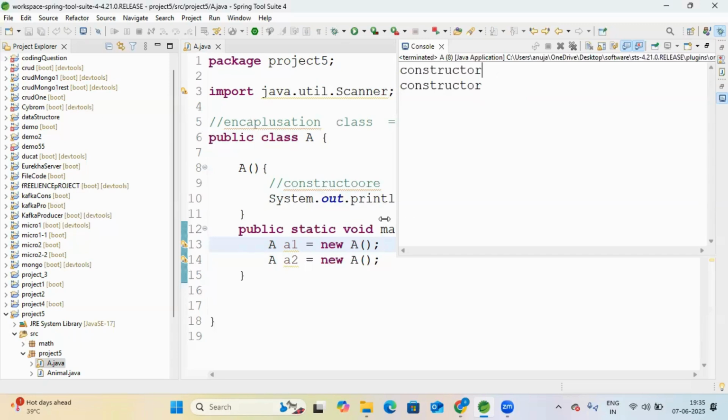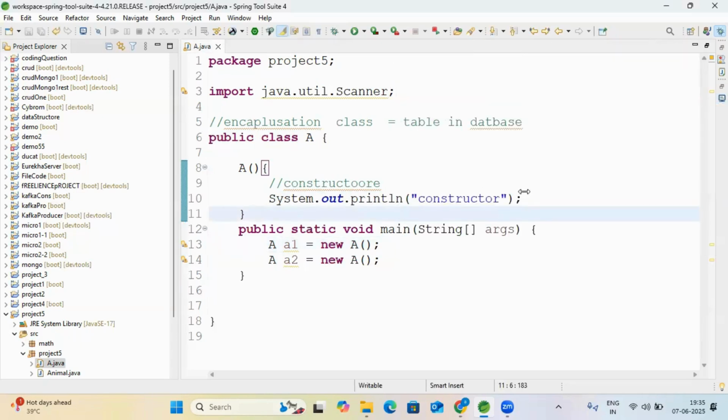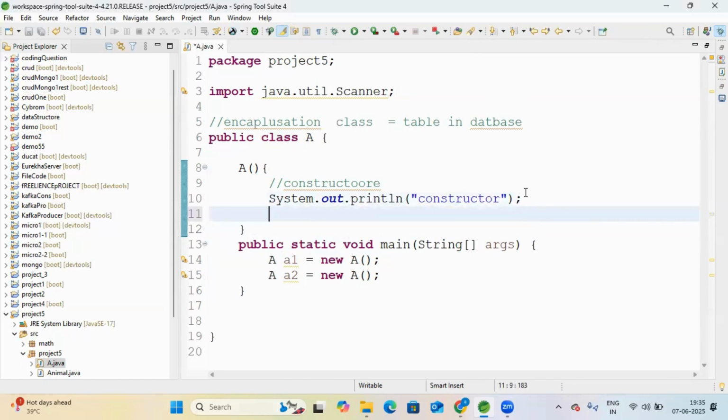The second thing: constructors are permanently void, so they cannot return a value. A value means something like this, a returned value. If you try, you are getting an error. You can only write a return statement, but you cannot return a value inside a constructor.